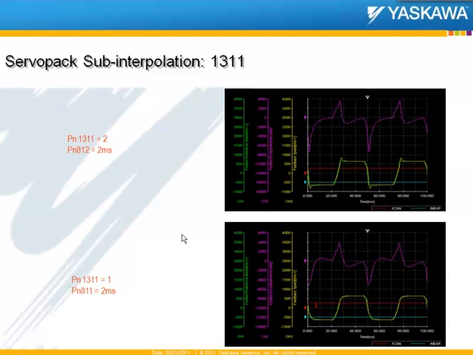Here's an example of a real application where we tried this out. This was a camming application where we tried out sub-interpolation. This was a high-speed application that was running at 20 hertz. And this is an example of PN1311, the switch, set to use linear sub-interpolation. And this was the same profile where exponential sub-interpolation was used. 1311 set to 1 uses PN811, and that uses exponential sub-interpolation. You can see how the profile looks slightly different with exponential sub-interpolation in this case, as opposed to linear sub-interpolation here.